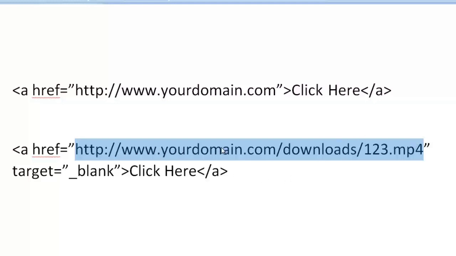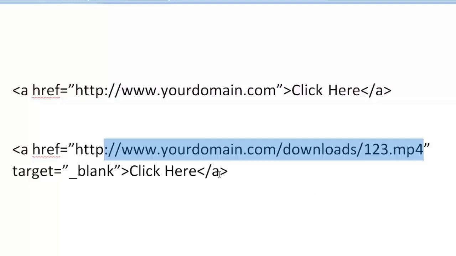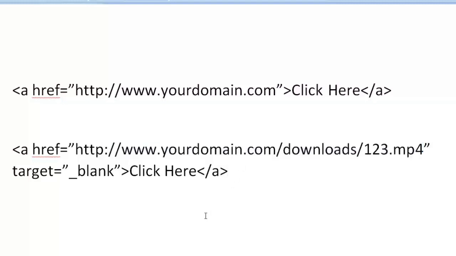So this can apply to many, many different cases, but we're just creating a link to link them directly to something. And the target underscore blank works in all of these cases, whether it's an MP4 file, a zip file, or whatever. You can do the same thing. All right, now that you understand this, you're good to go.